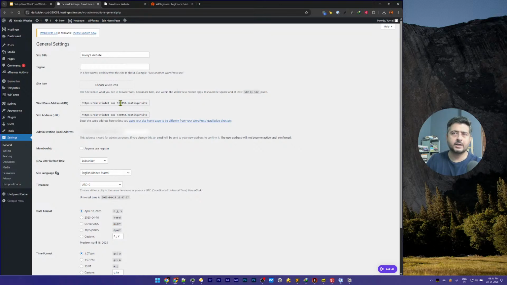Then you have the website URL, which we can't change. This is the website URL. Then you have the admin address. This is blurred out, I've just blurred it out. This is where you'll see the email address you used when you set up your WordPress website, the one you use for your site.